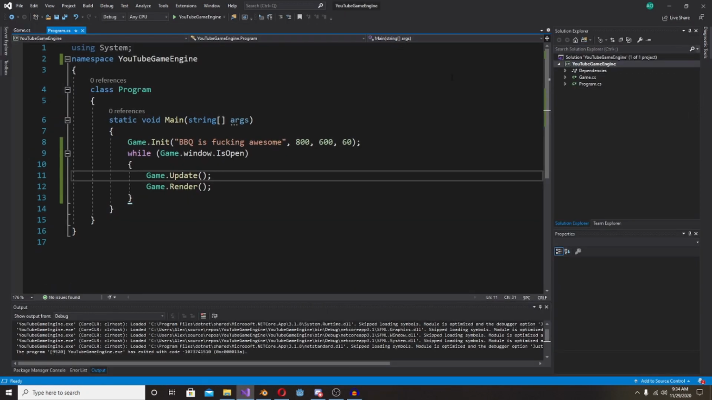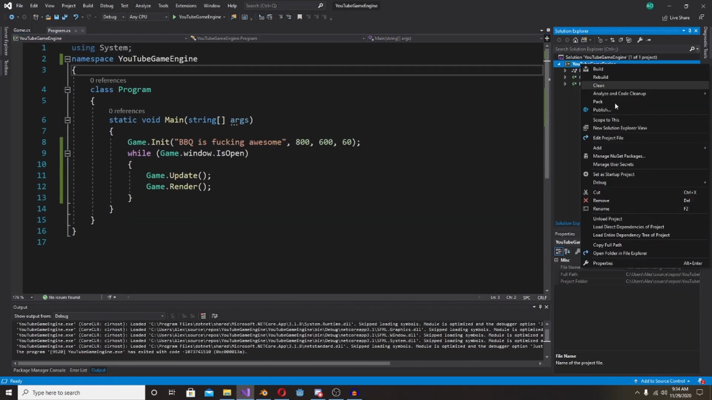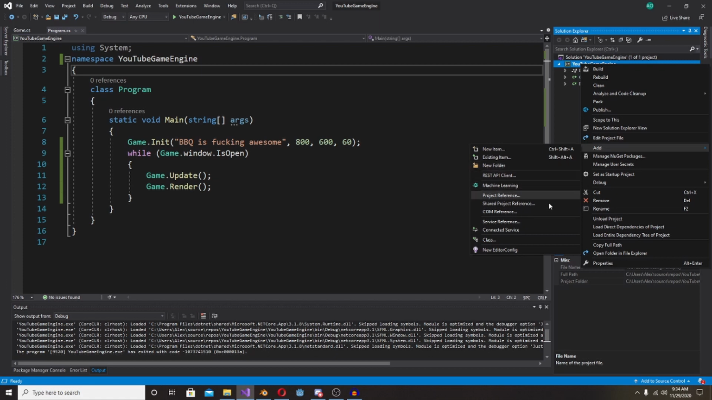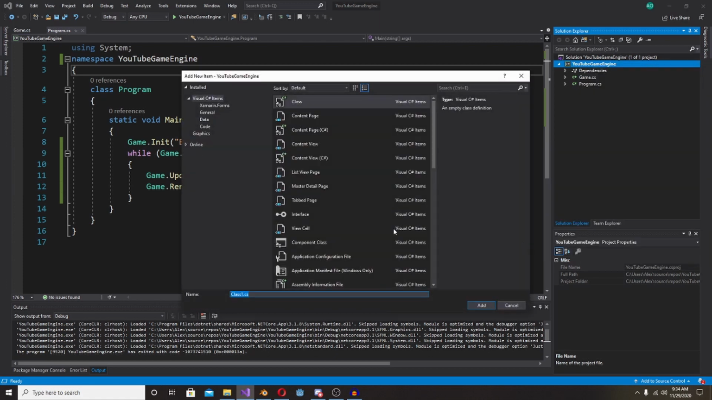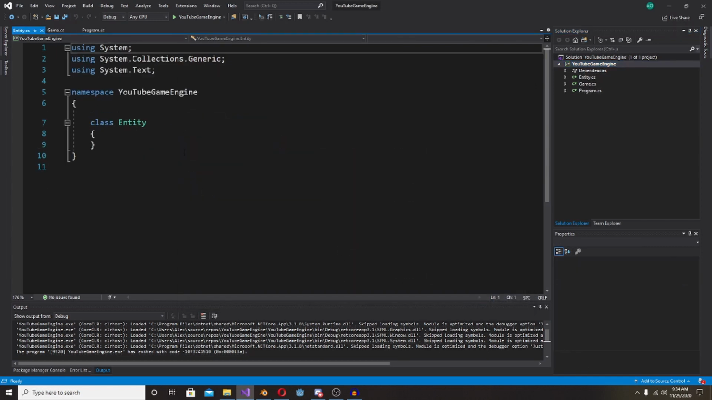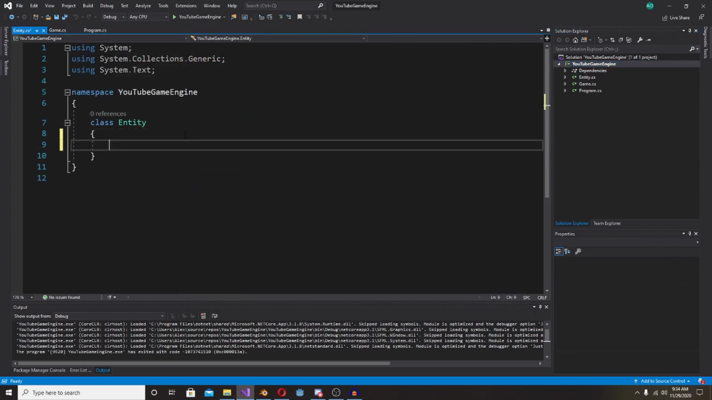Now, let's make an entity. An entity is going to be like anything that's on screen or does anything is going to have an entity, and is going to inherit from entity. Now, you're going to have a basic knowledge of inheritance, because I don't know why else you'd be here at all.